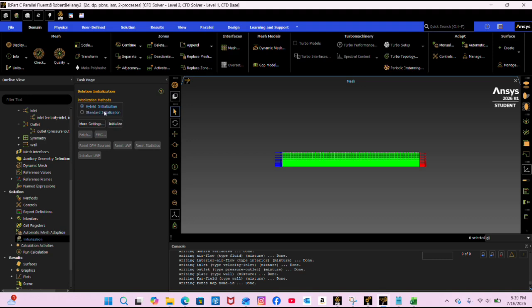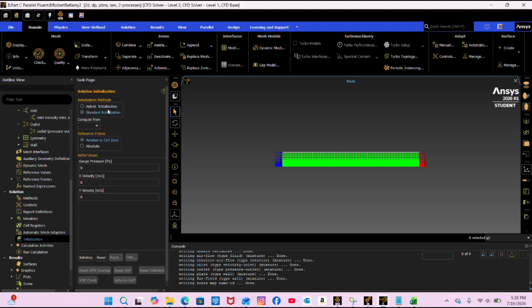Now we're going to go to initialization here. And you want to make sure it's standard. And for this, you want to make sure that velocity x is 2. Make sure this is set to the inlet. And make sure this is actually going to be 0. If you did all that, you're going to go ahead and initialize.